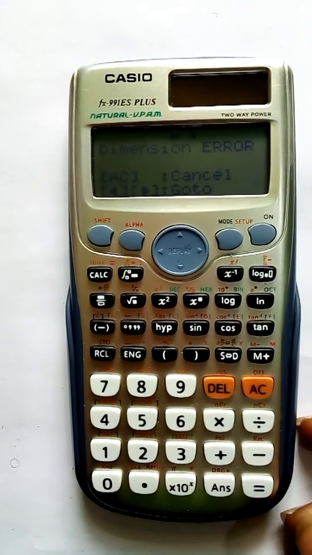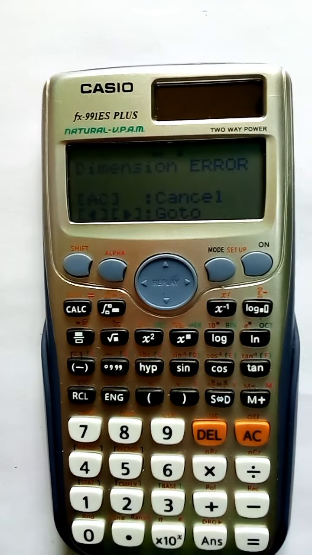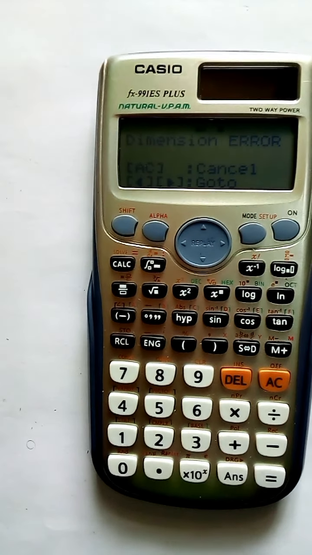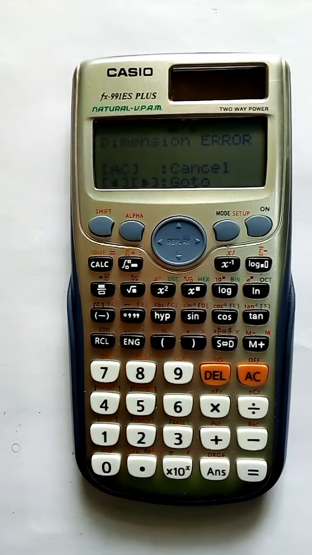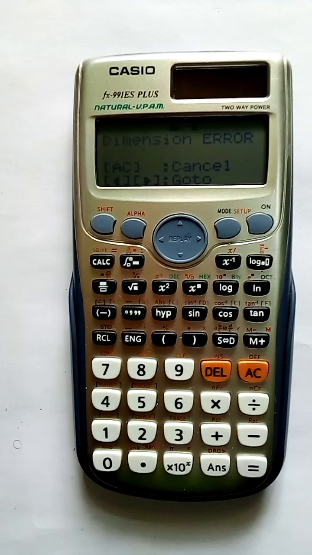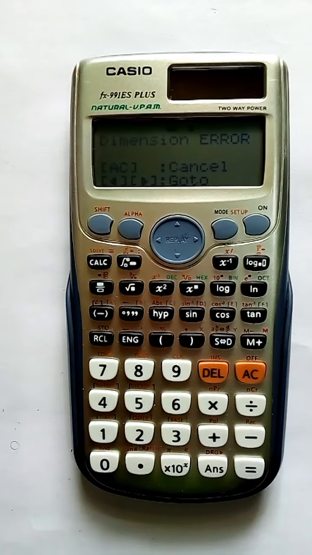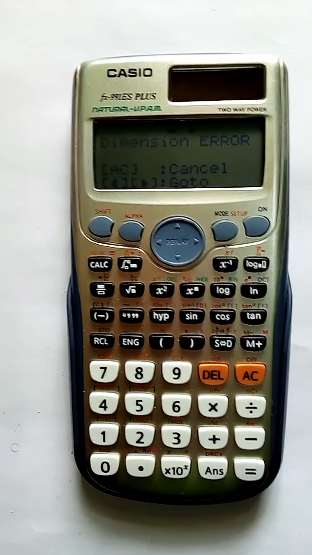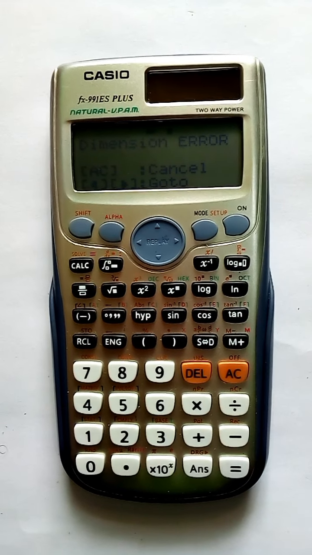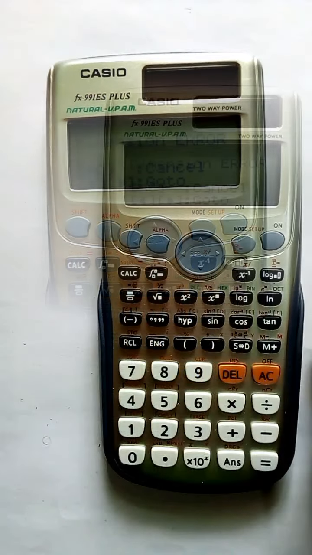Dimensional error. So in the matrix mode, whenever you get a dimensional error, it means the variable you are using is either empty or what you are trying to find is impossible to find. So this dimensional error tells us that we cannot find the inverse of that matrix.